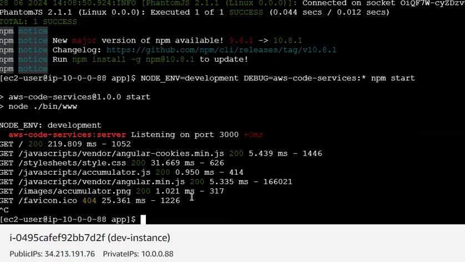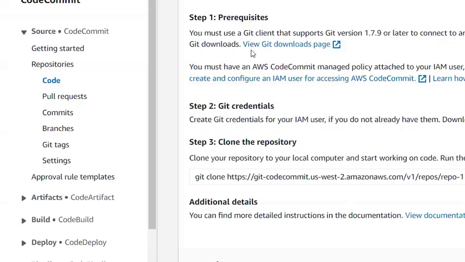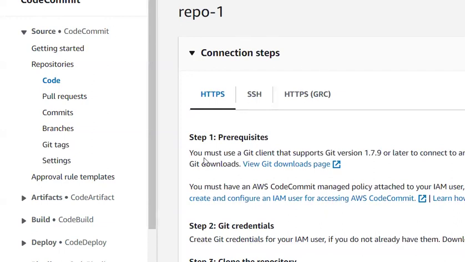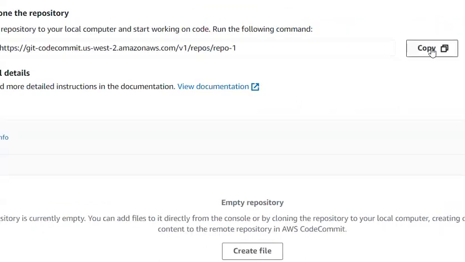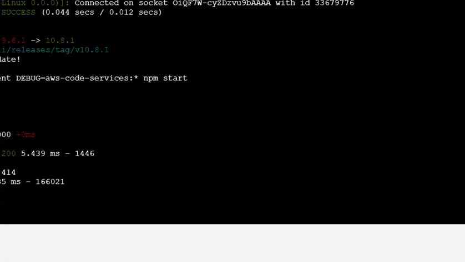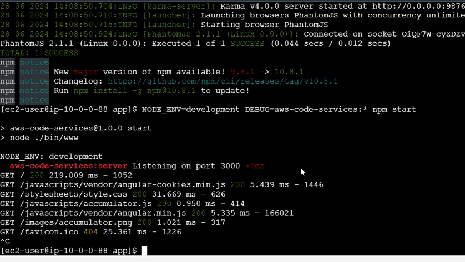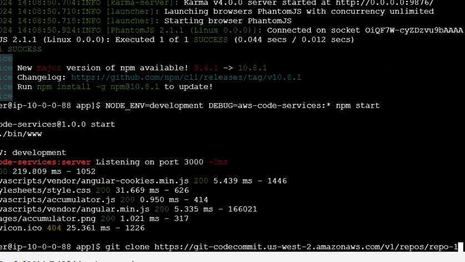Where we store it is in this CodeCommit repository. Now I want to clone this repository, so I'm copying this. Now I'm opening that EC2 Instance Connect and pasting it here. Control Shift V I'm pressing, and I'm clicking enter. You can see the command was fully pasted.